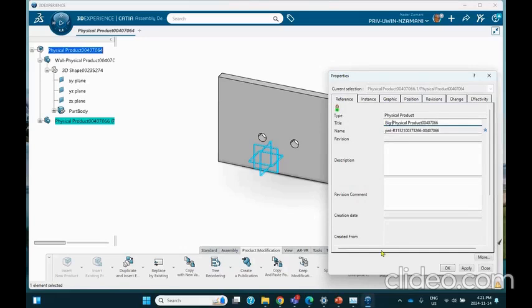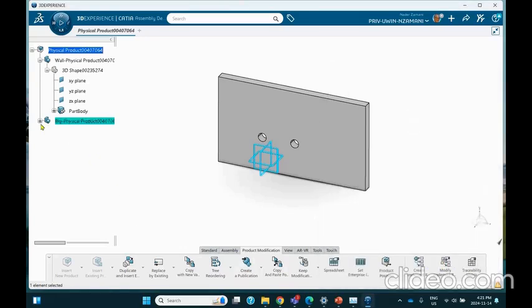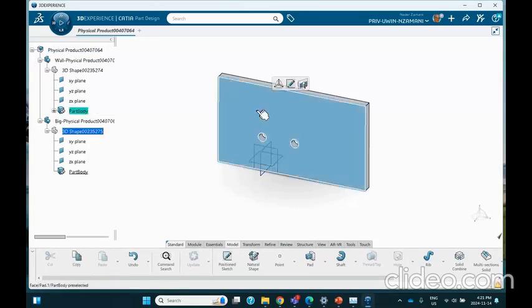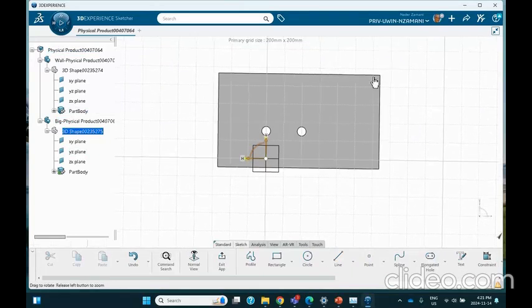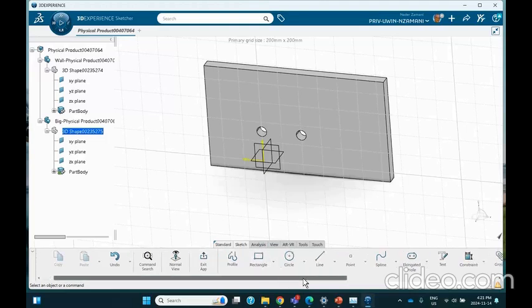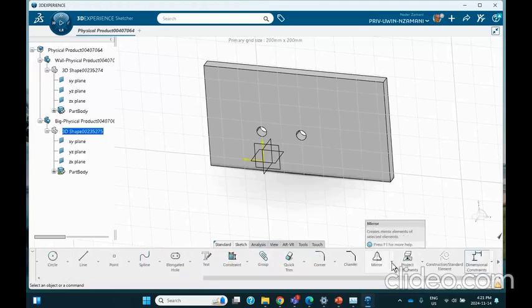All right, let's go make it. Double click on 3D shape on a convenient plane. On that plane, I will sketch. You know what? I'm going to project that circle so that I reduce it by one step. So I'm going to project that circle.